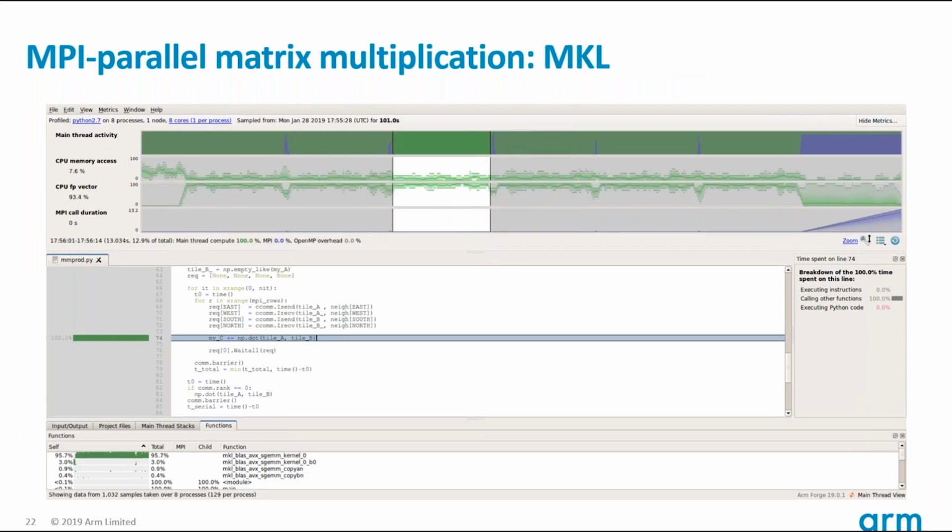Here are the profiling results using Intel MKL. The stack clearly shows the call to the MKL library, and we can see that it does bring improvements, with 93.4% of the time spent in vector operations and only 7.6% in memory accesses. We are really taking advantage of the fastest compute units and the cache memory available on the node.